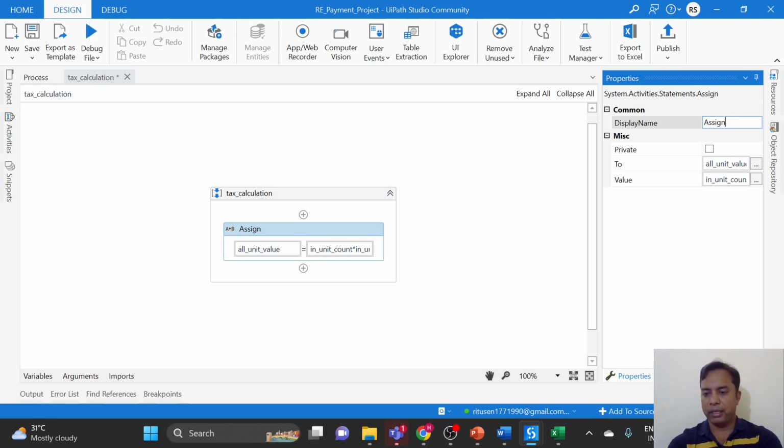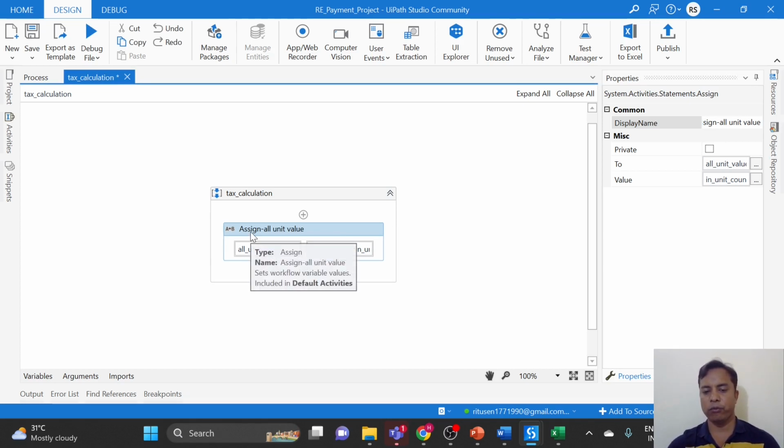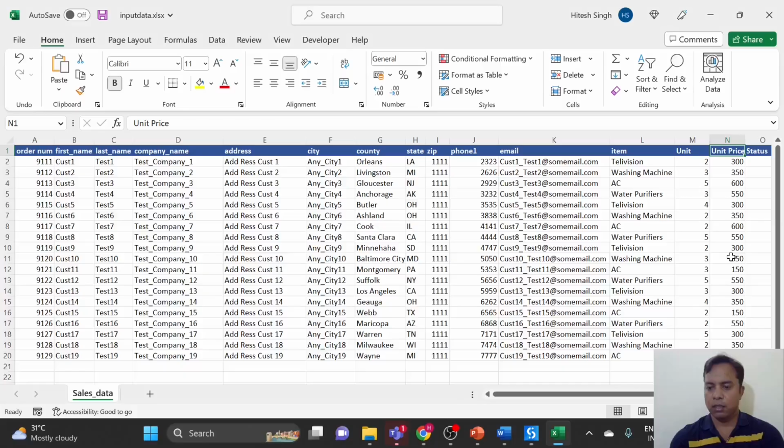One of the best practices is to name your activity so that you can troubleshoot whenever there is a problem. So, assign all unit value. Whenever any error occurs, you can just go to this activity because you know where it should be. If you leave it as assign, there might be hundreds of assign activities in your project. Okay, so this value goes into this value.